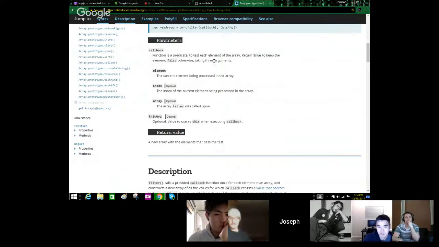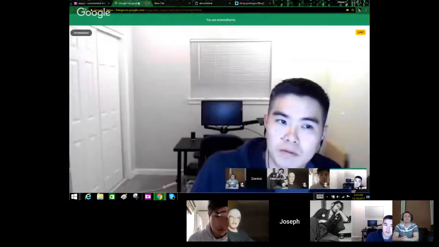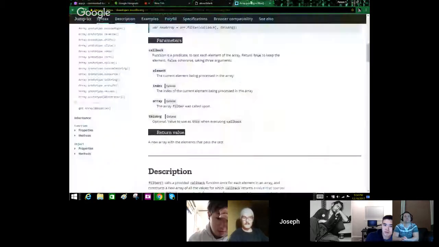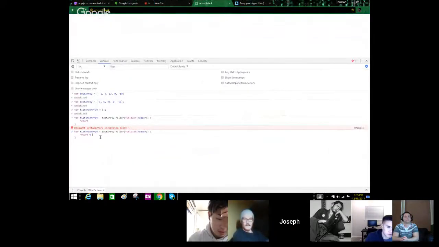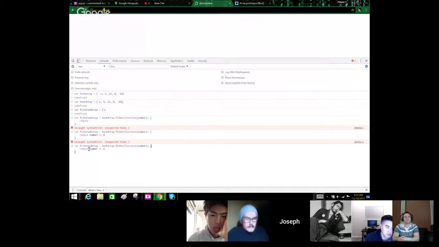Okay, the current element being processed in the array. It's going to go through. I think I can. So number, return number is less than or equal to 0. Just to see if it works. Okay, no, it doesn't.